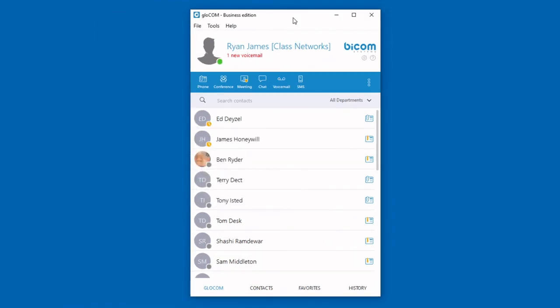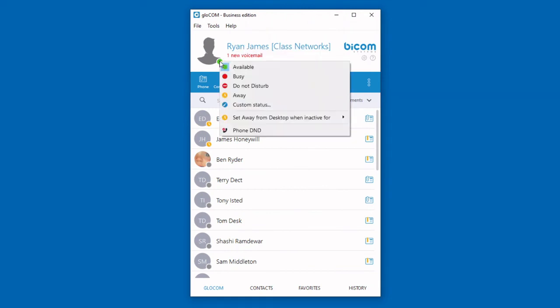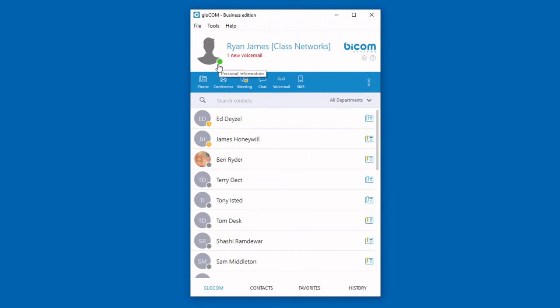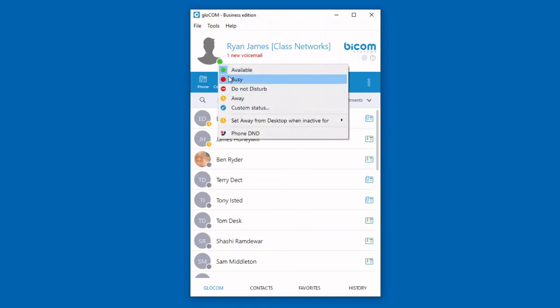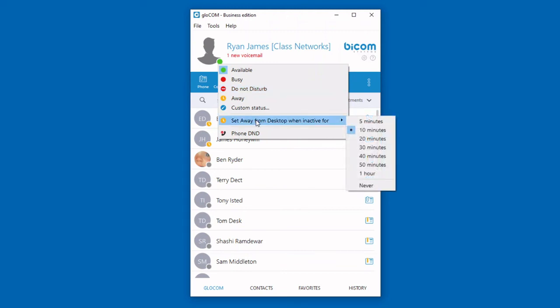It is also important to note that you can manage your status in GloCOM by clicking this icon here beneath your profile picture. Clicking this allows you to select whether you are available, busy, away, or to stop calls coming to you, you can put yourself into Do Not Disturb. You can also specify how long you should be away from your computer before GloCOM sets you to Away.